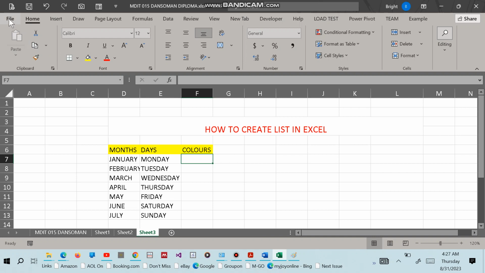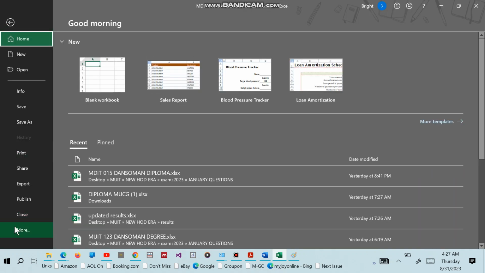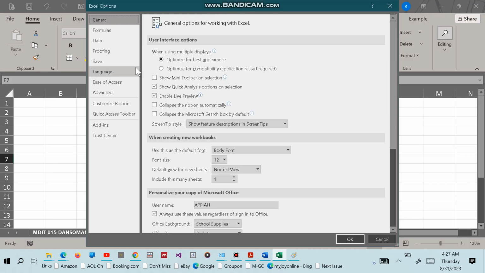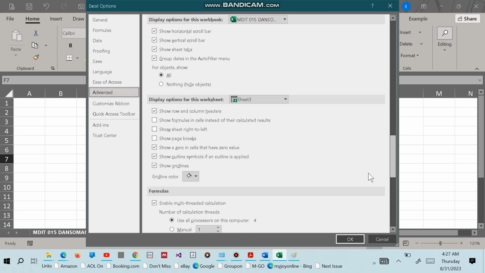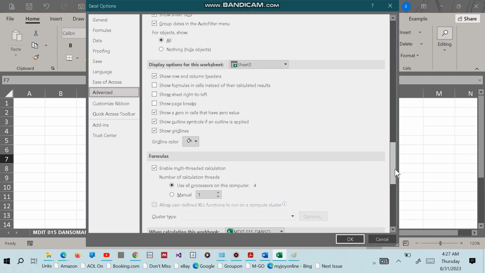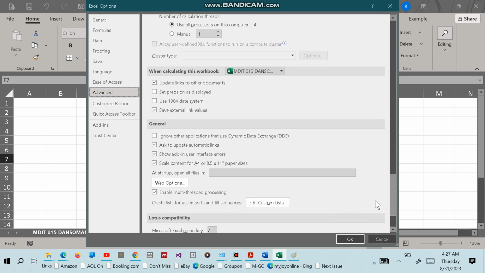So you click on file. Some of you don't have more, but you see option. So you click on options, and the option you click on advanced. Then you scroll down and look for general. So under general, come down here.